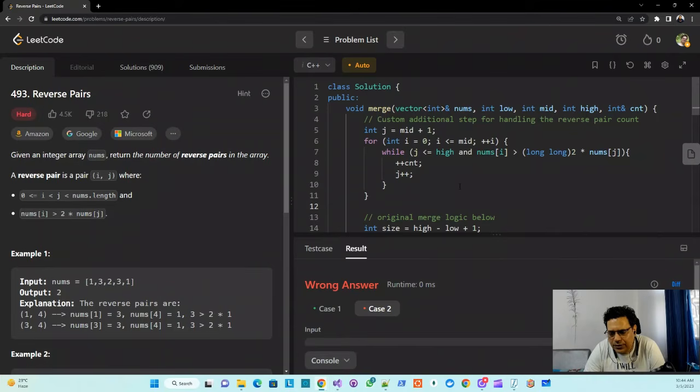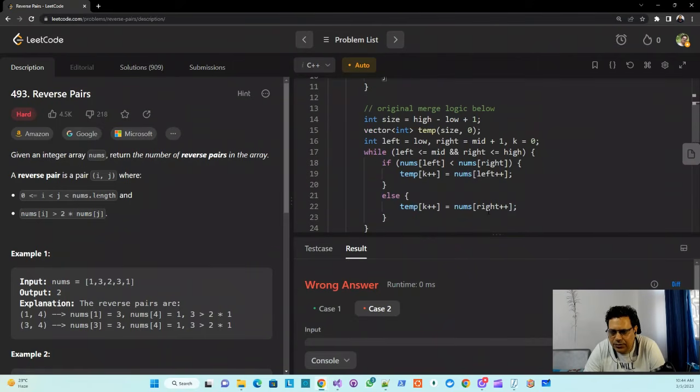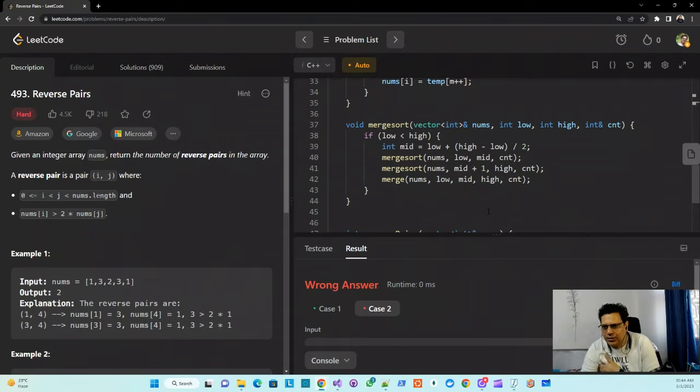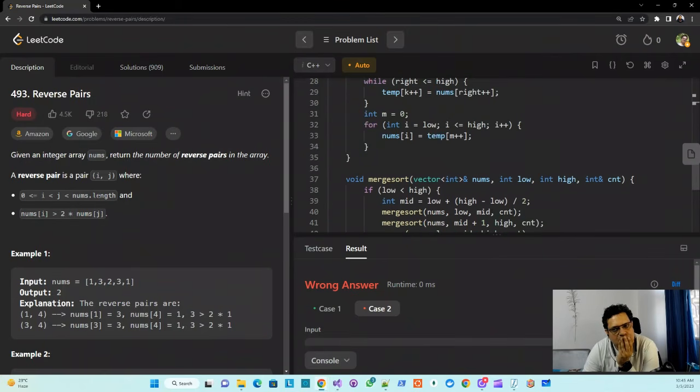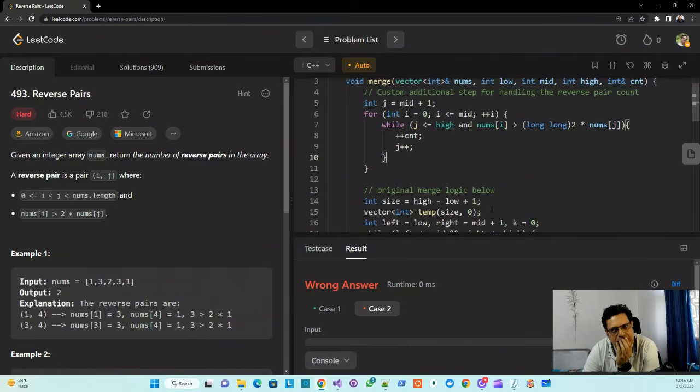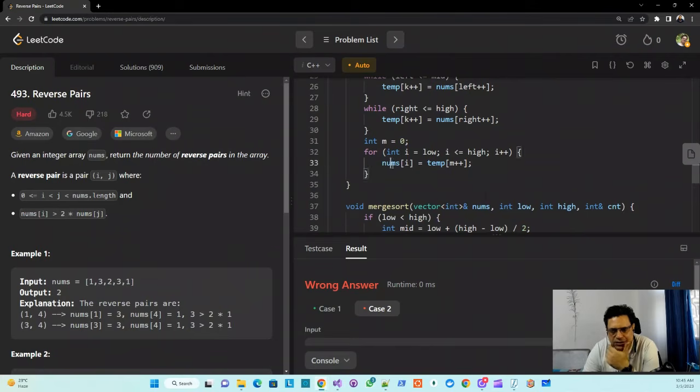nums of i, j is equal to mid plus 1. j is starting from there and it is going up to this, then nums i, and if this, then I will count plus and j++, okay, and the rest all are okay. So count is incrementing here, right? In this method also count is by reference only, and finally here nums is getting populated.